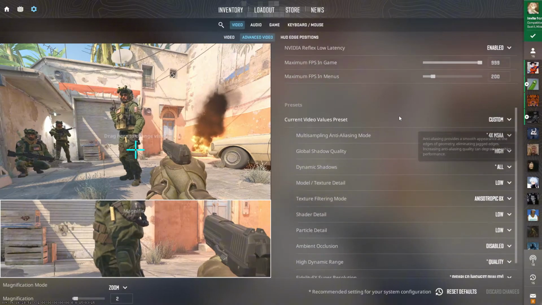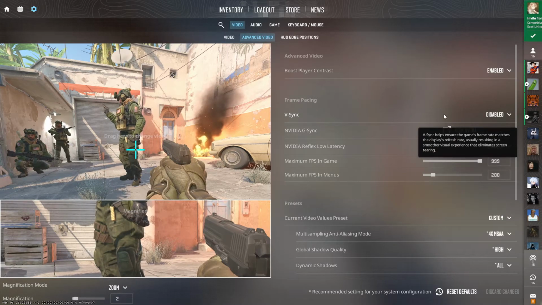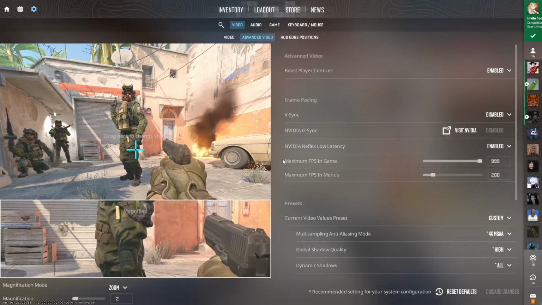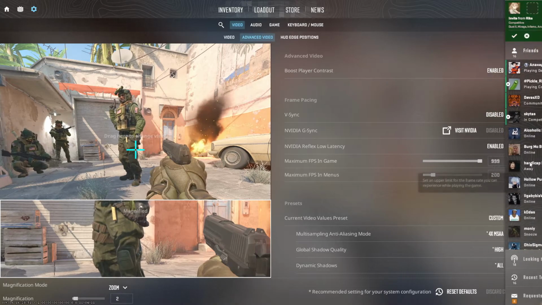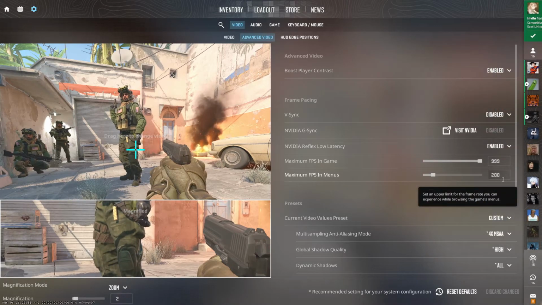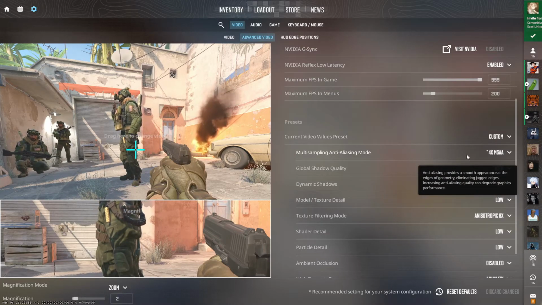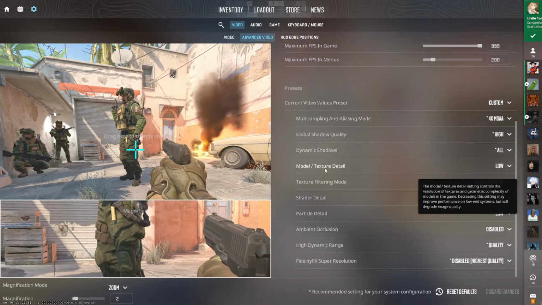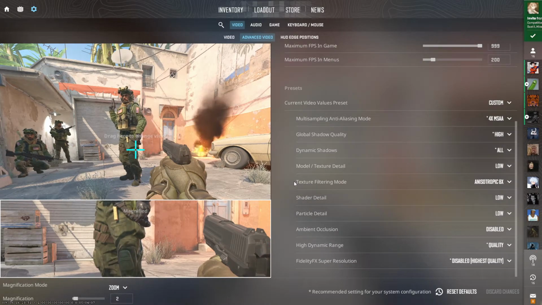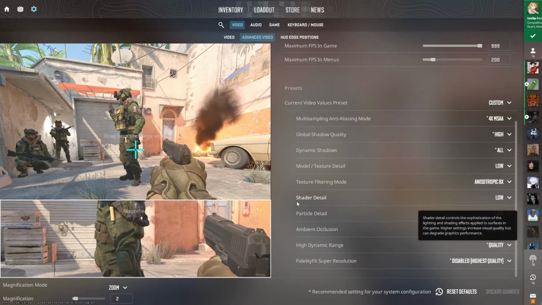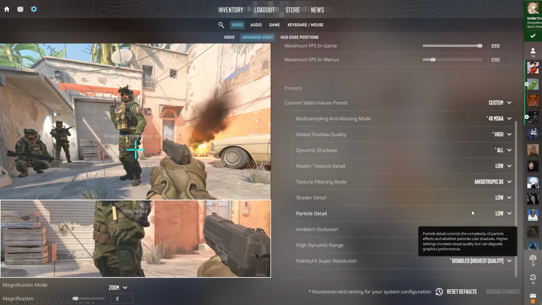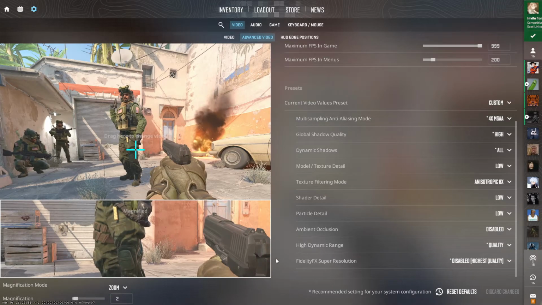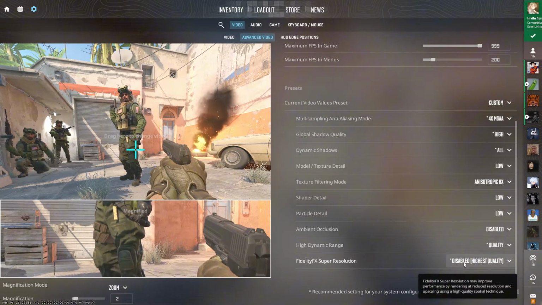Heading over to the advanced video tab, his boost player contrast is enabled, his VSync is disabled, his NVIDIA G-Sync is automatically disabled, his NVIDIA Reflex low latency is enabled, his max FPS in game is 0 or aka 999, which is the same number, max FPS in menus is set to 200, his multi-sampling anti-aliasing mode is 4x MSAA, his global shadow quality is set to high, his dynamic shadows is set to all, his model texture detail is set to low, his texture filtering mode is set to anisotropic AX, his shader detail is set to low, his particle detail is set to low, his ambient occlusion is set to disabled, and his high dynamic range is set to quality, and finally the FidelityFX Super Resolution is set to disabled highest quality.